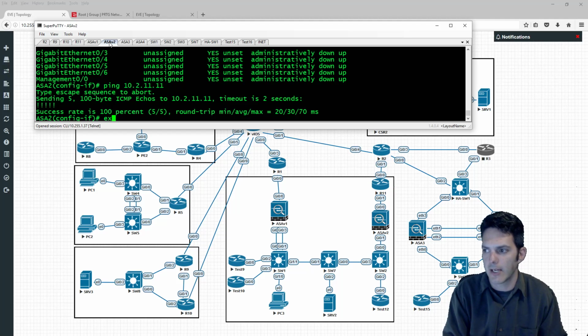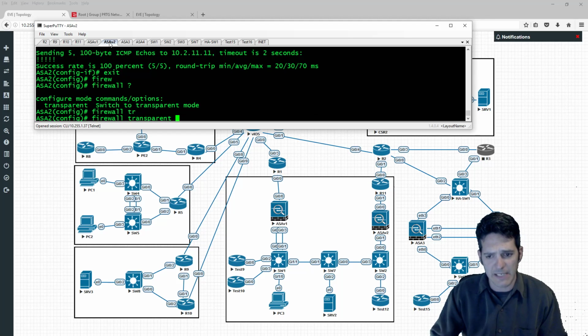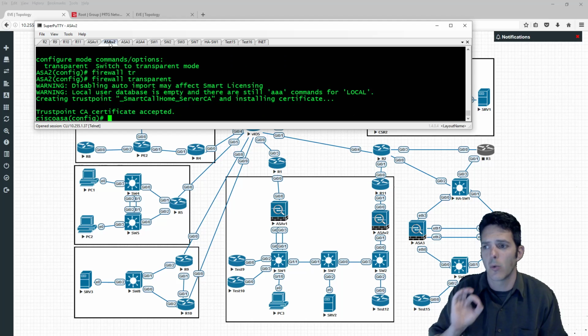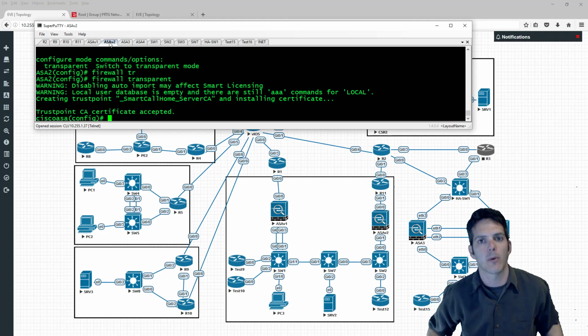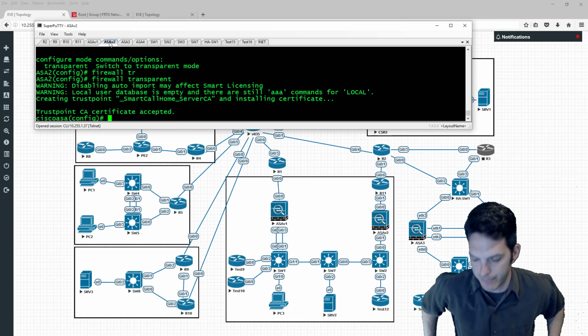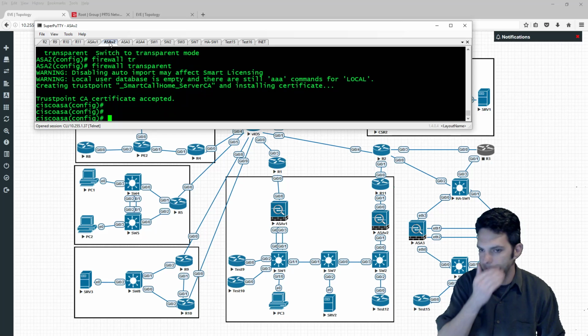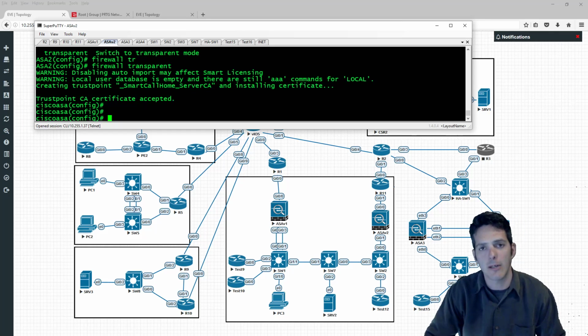Now, if I exit out and type in firewall transparent and hit the enter key, there is zero warning. So if you're wondering if there's going to be a prompt, and you do this in production, don't do it in production. So it's now transparent mode. It doesn't prompt you and it wipes the config. Now the device is going to be in transparent mode.